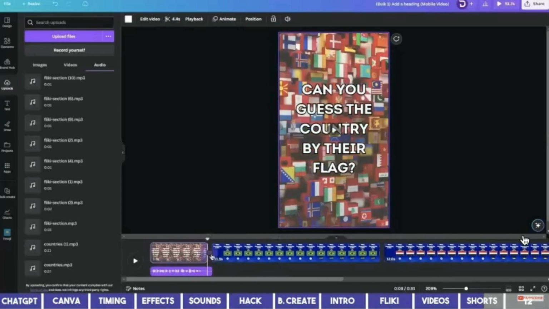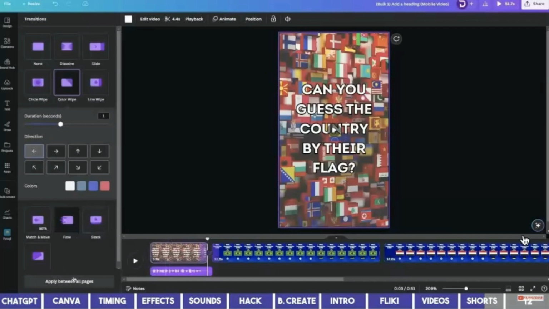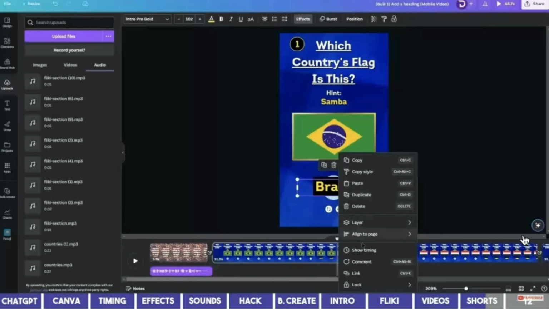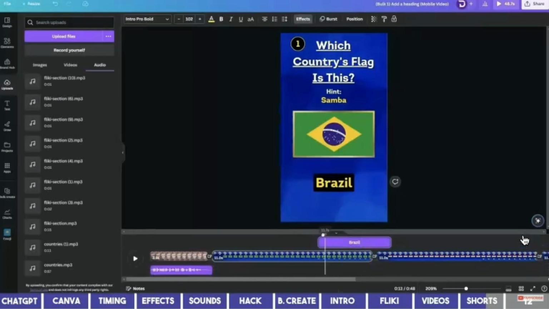Then go to the second page, right-click to show the timing of the answer. And just like we did on the long video, add the audio answer to the start of the text. Repeat the same for the other 3, and your short is ready.